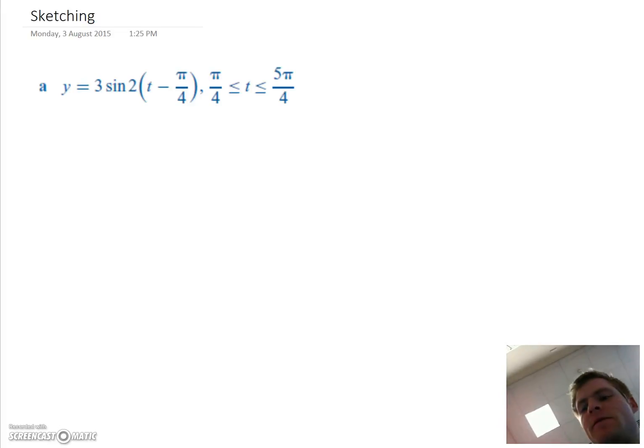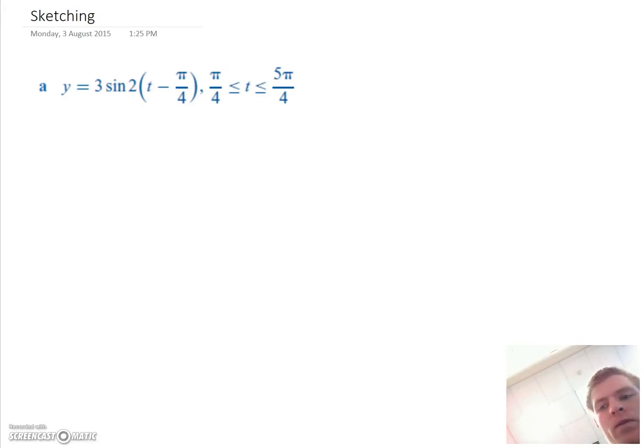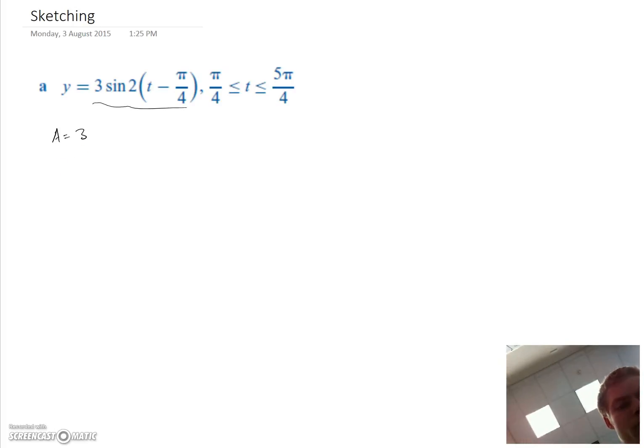Alright guys, sorry for the strange view, but I'm going to try and show you how to quickly sketch these types of graphs. Alright, so first let's note the amplitude. Amplitude's 3. Okay, and we see that there's a horizontal translation of pi on 4 to the right. Okay, and the period is 2 pi on 2, which is just pi. Okay, and we're sketching over this domain from pi on 4 to 5 pi on 4.